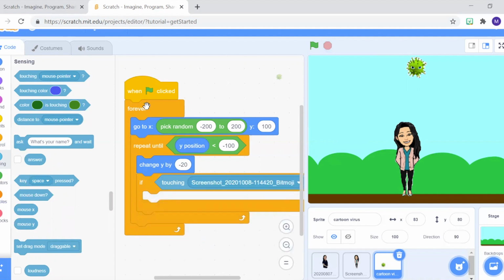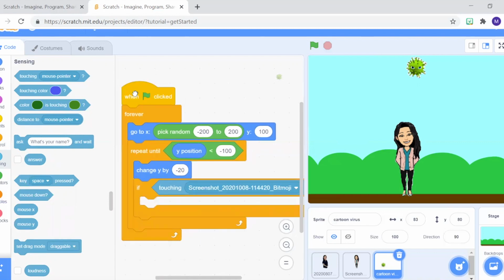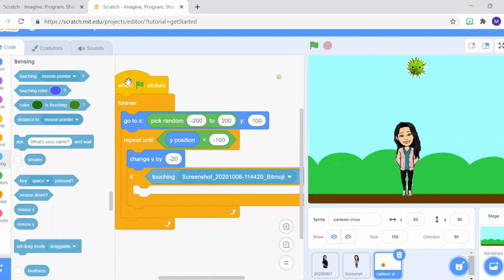Right, so what do you want to do with this condition? So if touching the Bitmoji or this photo, we want to add a score. We want to put a score. All right, so we're going to put a variable. Okay, so if touching, it adds a score.